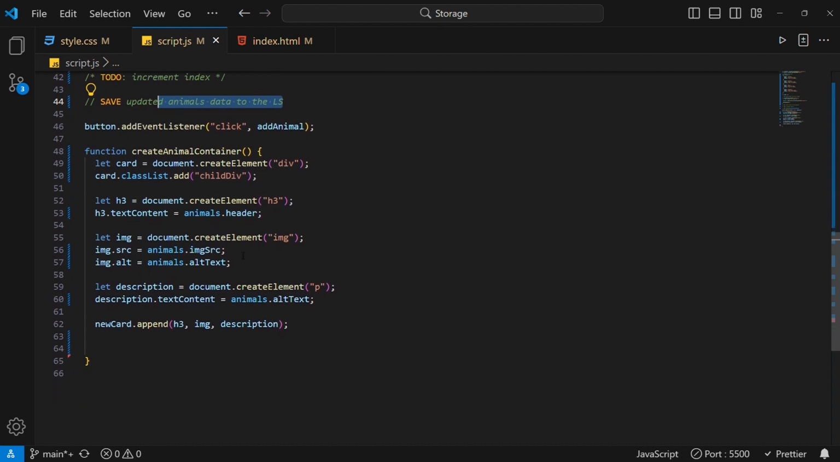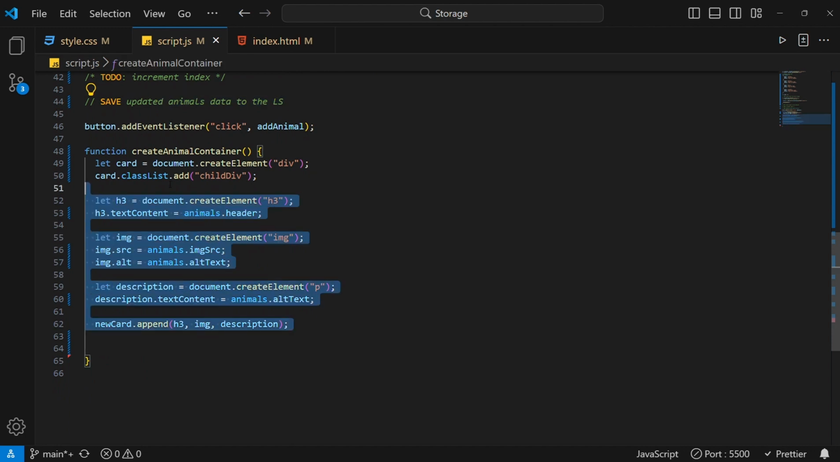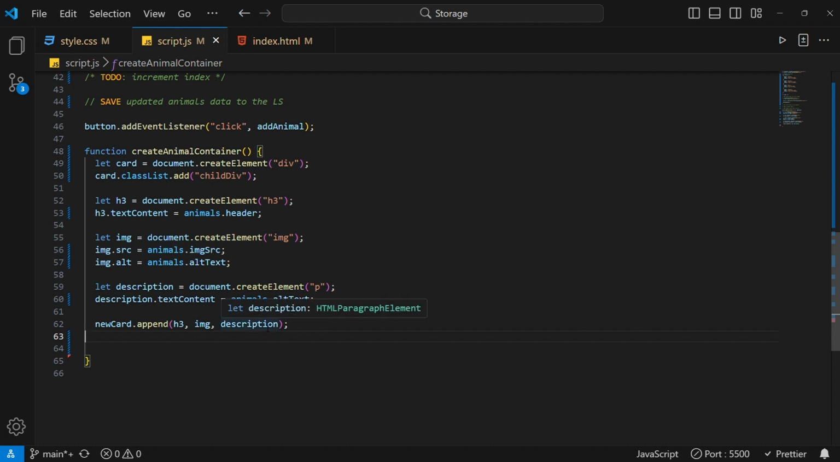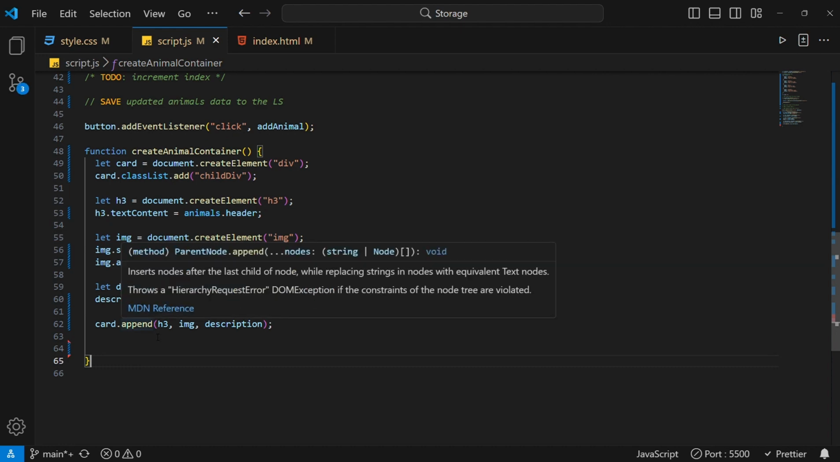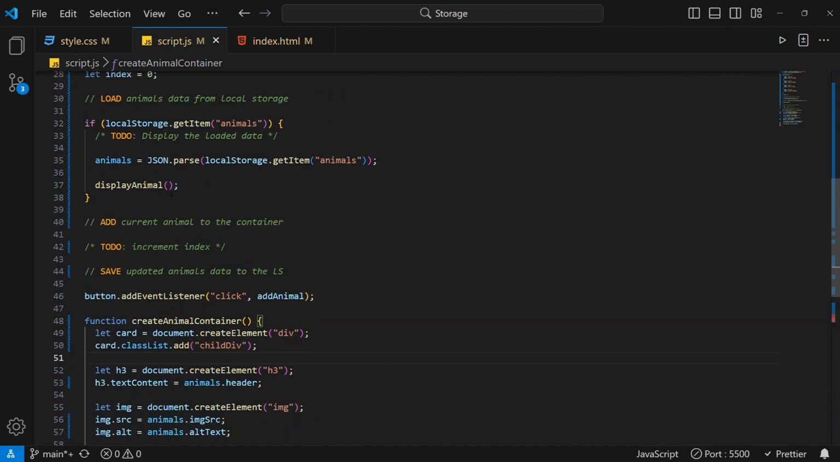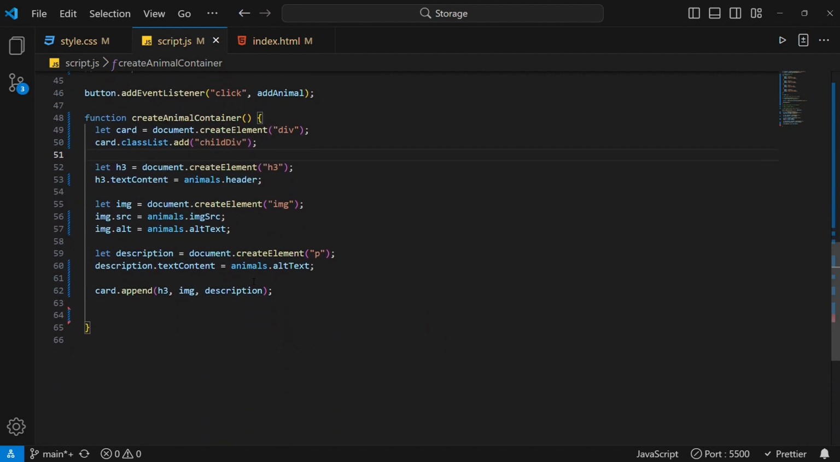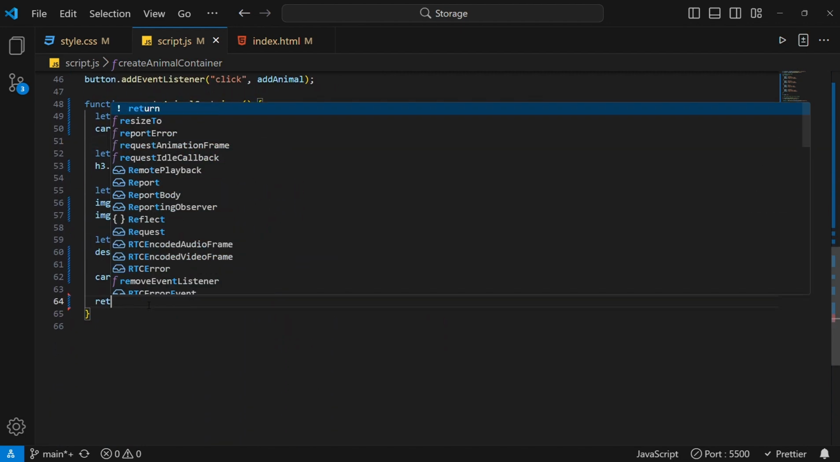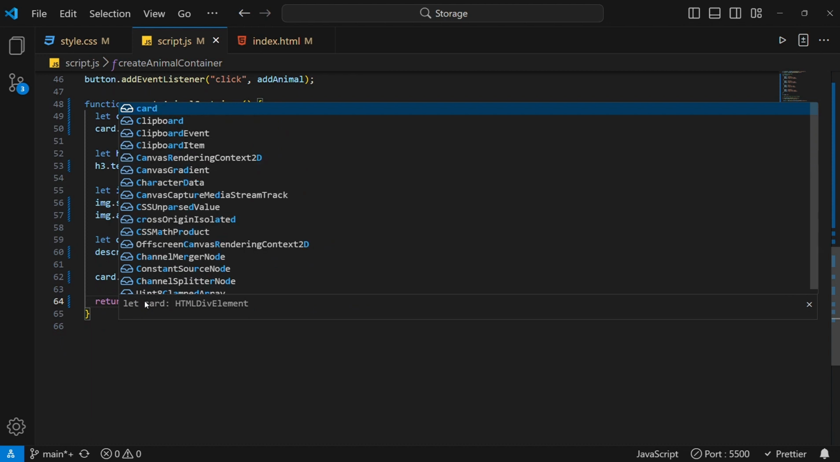So in this createAnimalContainer, all that we need to do is just to create, and the creation is completed when we append that animal to our card element. So this is the card element, not the new card, our card element. And because we're going to call this function directly, you can simply return the card element.